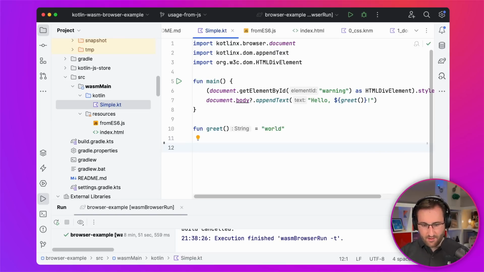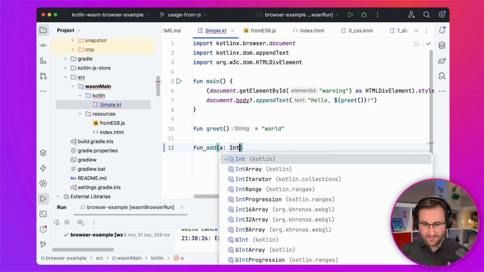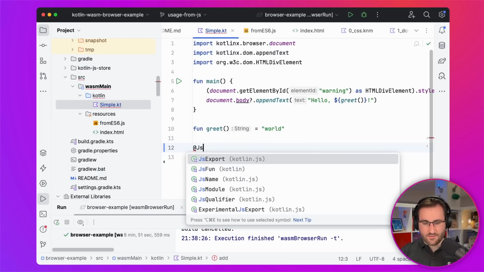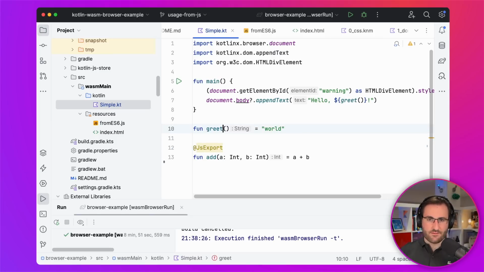So let's say we have a wonderfully complex function called add, which takes 2 integers and just returns their sum. If I want to make this declaration available from the JavaScript ecosystem to be used, I can use an early version of the JS export annotation. If you have written Kotlin JS before, this one might be familiar to you as well. Very simply said, the JS export annotation just instructs the compiler that this declaration below it should be exported to the JavaScript world. Keep in mind that since the WebAssembly target is still experimental, JS export might not work for more complex structures that you have built, but for basic things, it already works.